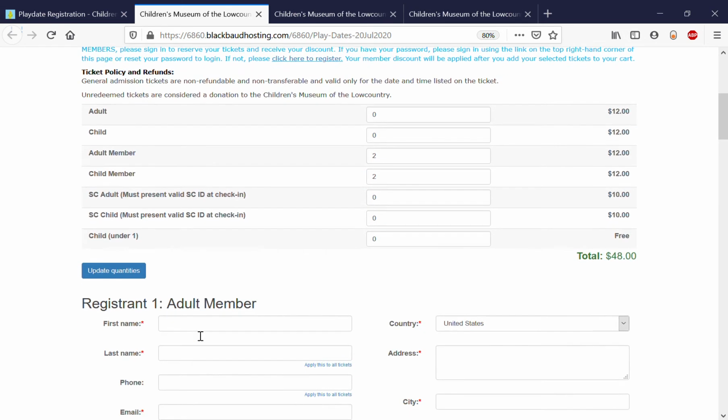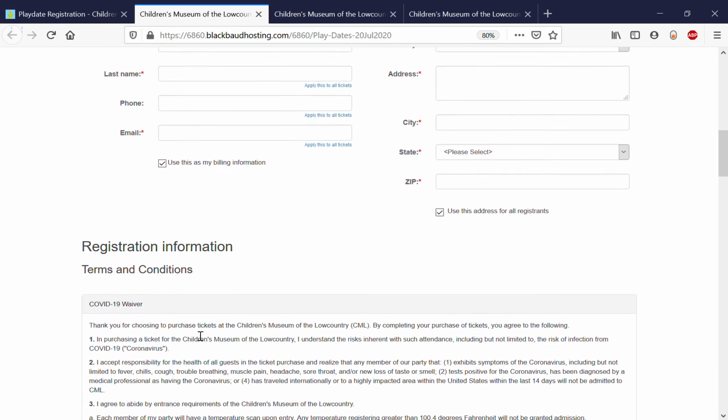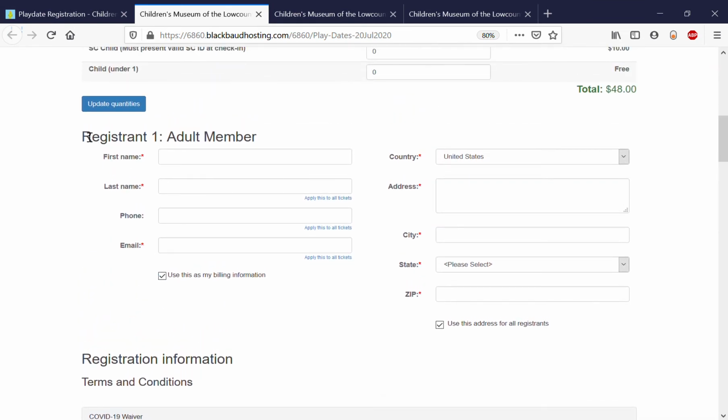It's now time to fill in my registrant information. You must provide Registrant 1's information to continue your purchase. I'm going to fill in the museum's phone number and the museum's address and my work email right now.